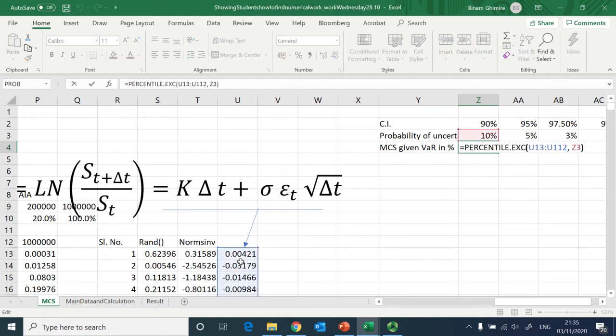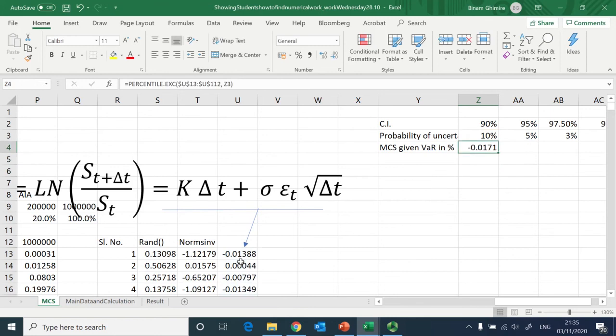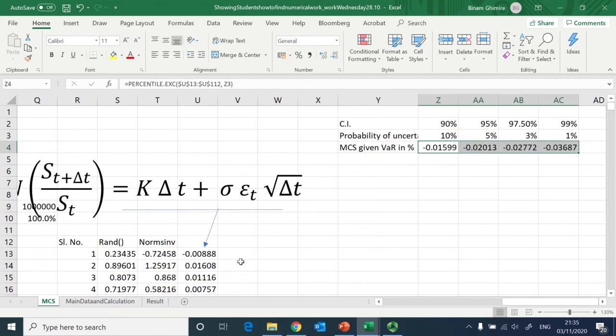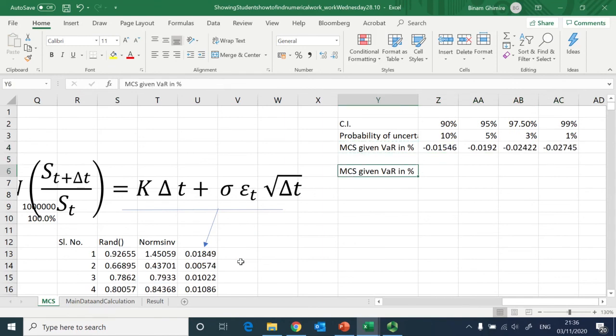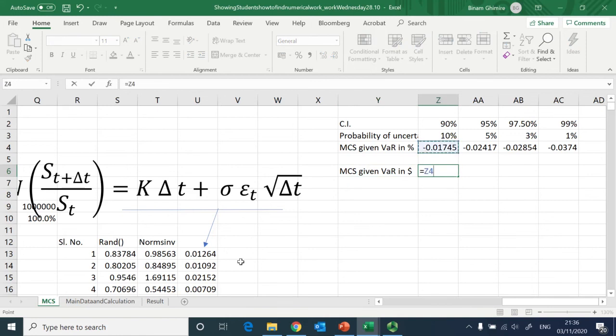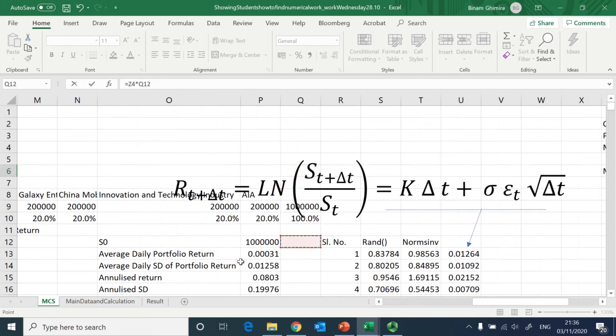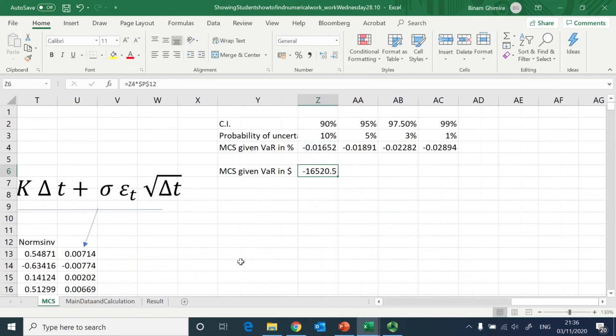And now if you lock these cell references, you will be able to capture the same cell reference each time. So you have the Monte Carlo simulation given VaR for all the confidence intervals, and this is something I'll say in dollars or pounds or Hong Kong dollars. Now what I need to do is multiply this with the investment amount, which you know here is 1 million. So that's what I can lock as well, so I get this.